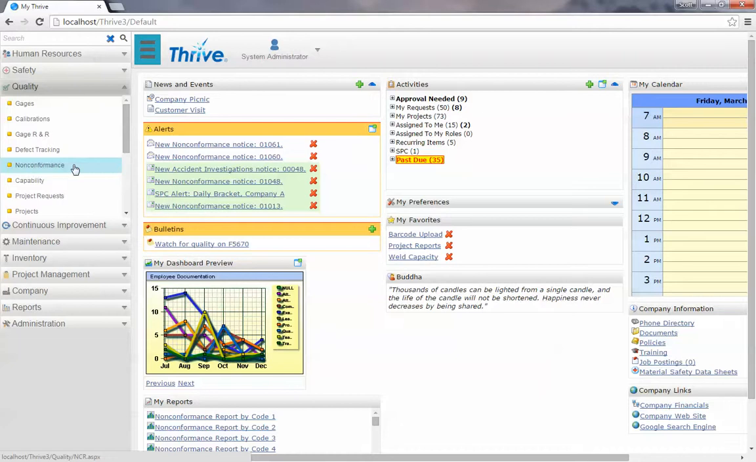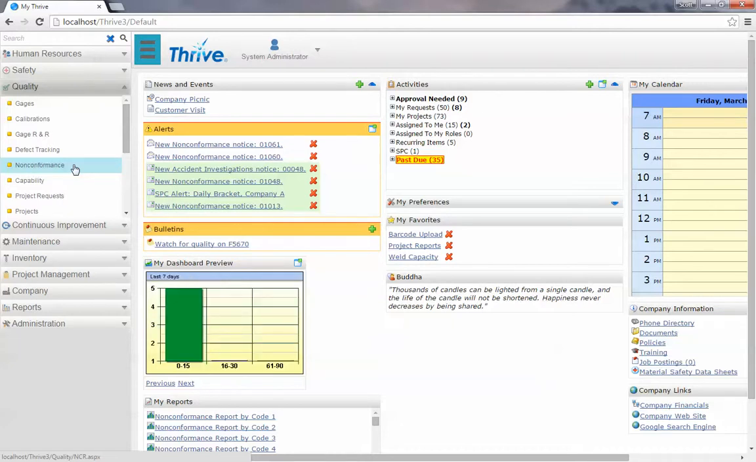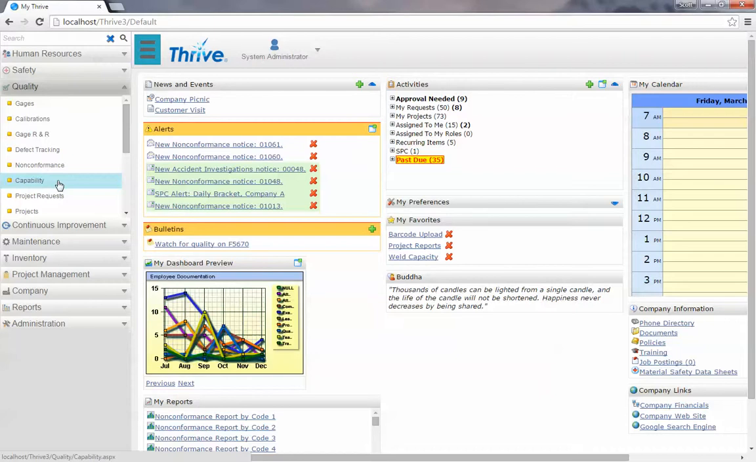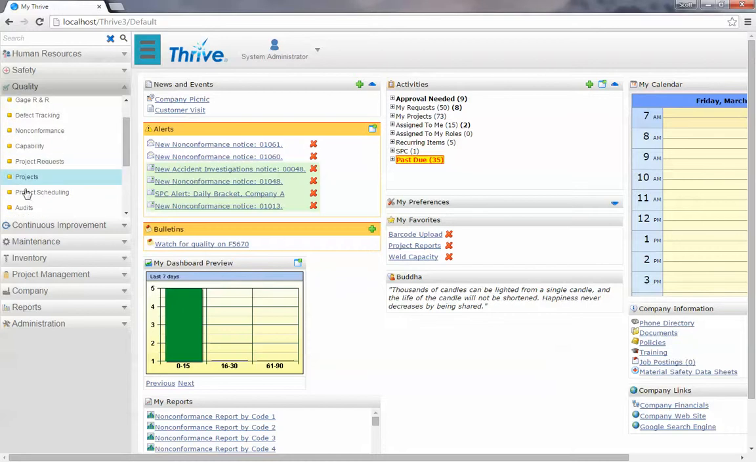Non-conformance, so customer internal discovered issues, customer discovered issues, possibly supplier related issues. I'm going to take a deeper dive on that in a second. Capability, so if you want to get CP or CPK data, you can perform your capability studies through here. And then there's a project management area, and you see that in each area of Thrive, and you can check out a different video on that.